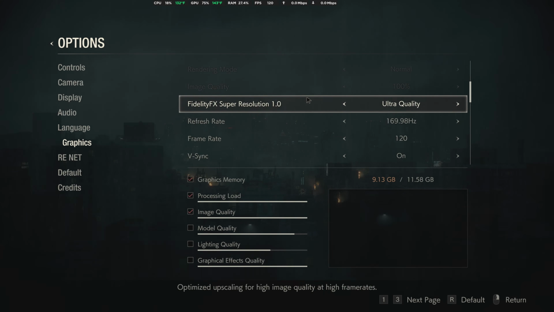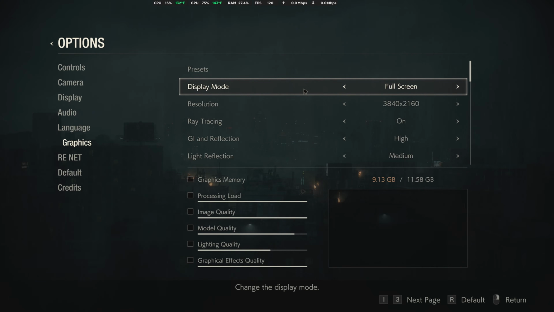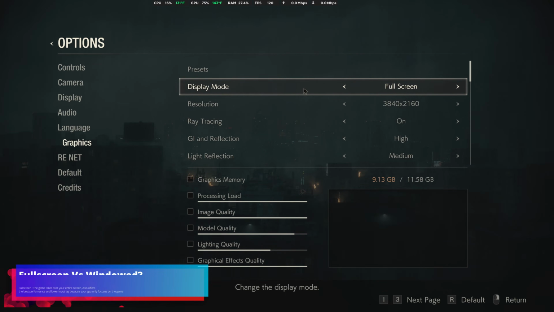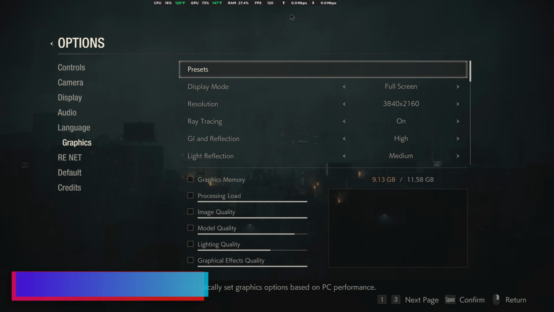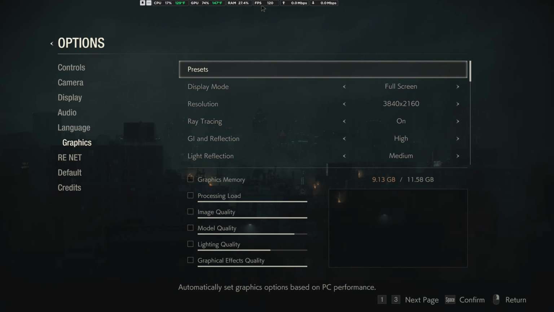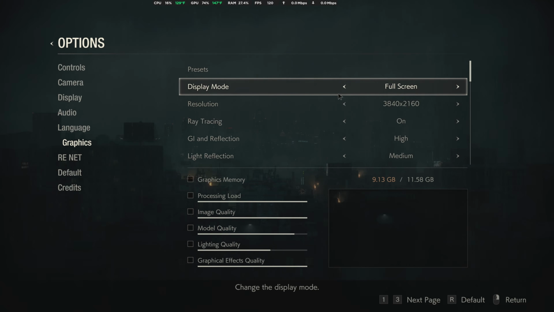Now for our display mode, I currently have mine on full screen just because it does offer better performance on my PC and I didn't really experience a lot of stuttering with it, so that's why I currently have it on that full screen effect, and my FPS really didn't move, so that's really something to look into when you are trying to figure out the best display mode for your PC.